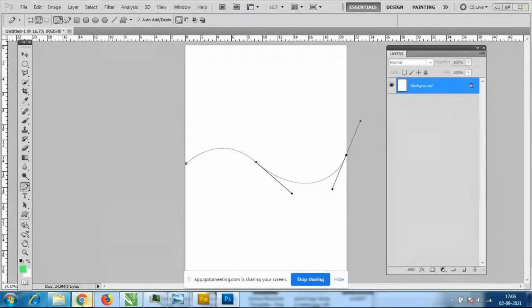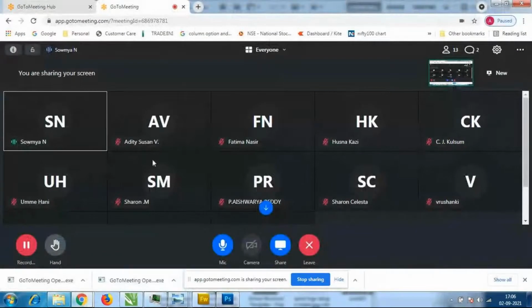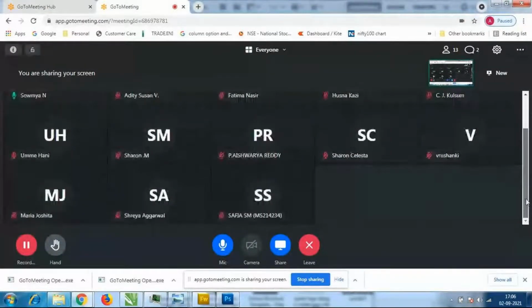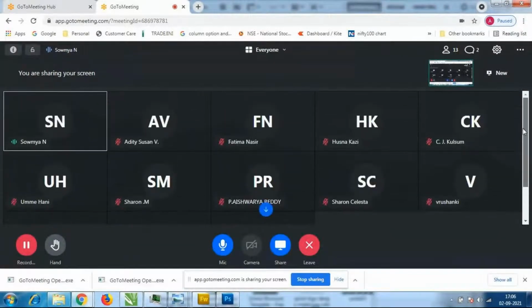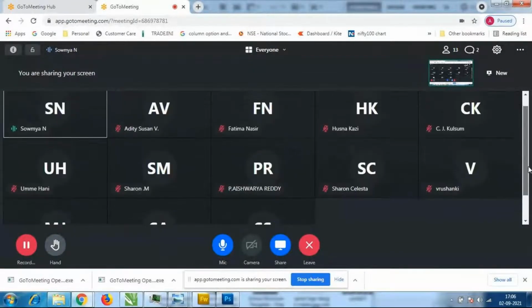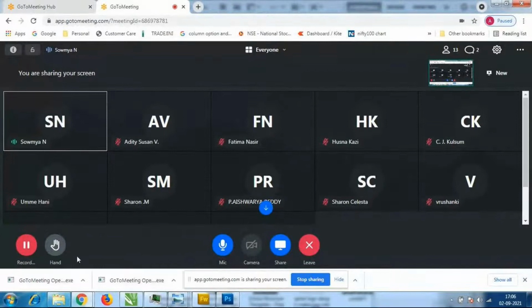Everybody can see my screen, right? Is anybody facing any problem seeing the screen? Yeah, everybody has joined now. Safiya, Shreya Agarwal, Maria, Joshita. I've started with the pen tool. Okay, all have done good work. So everybody can see my screen, right?